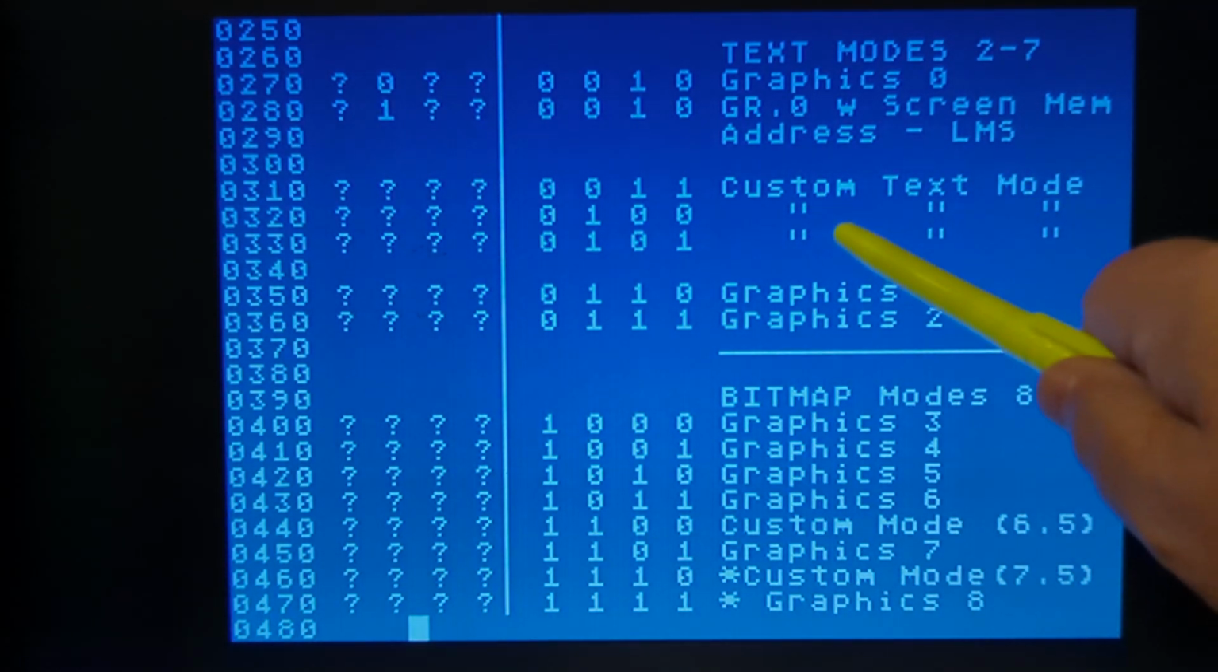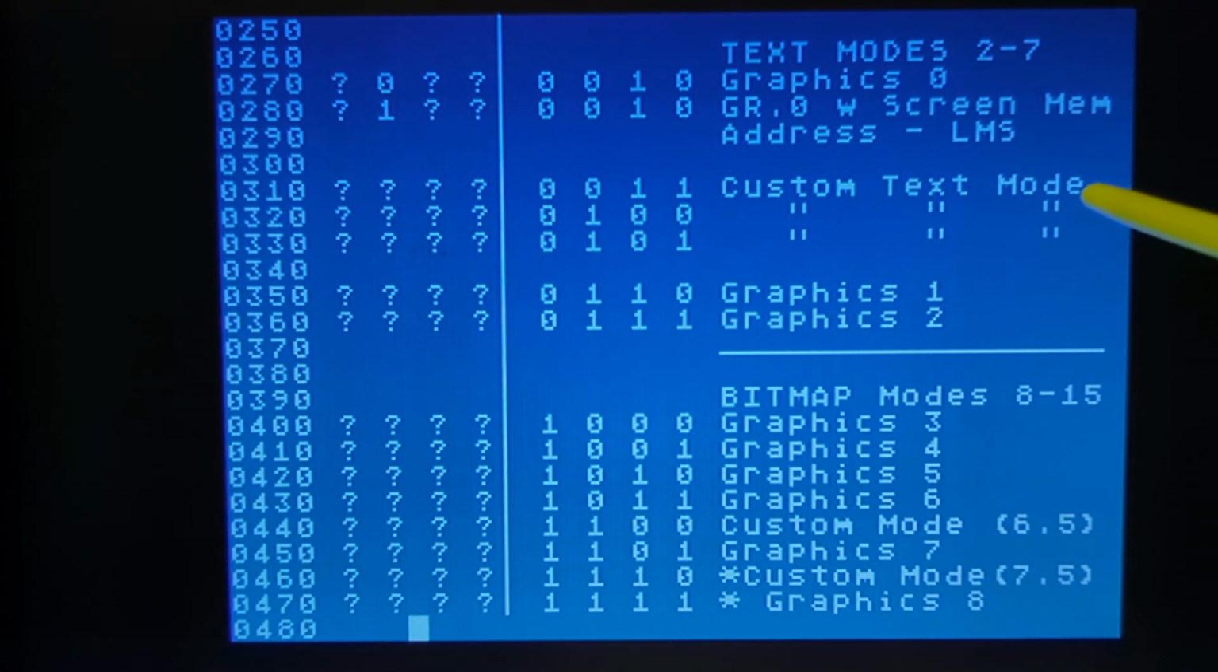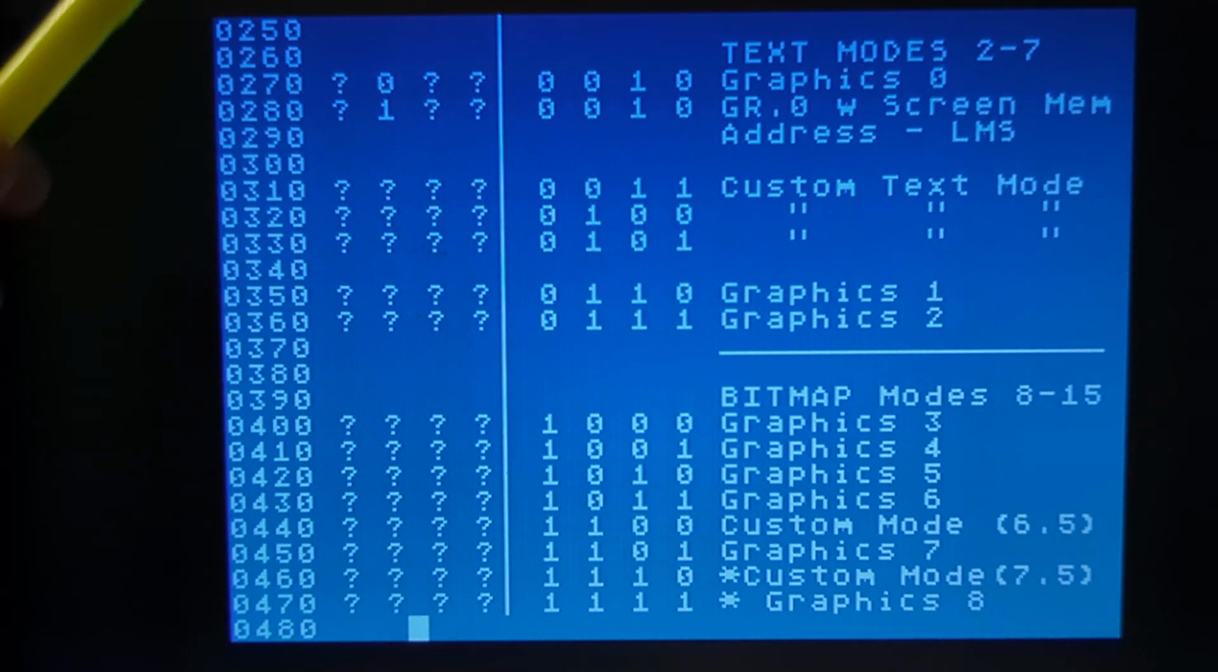These other ones, well, in the XL and XE, you can now access them. They have their own graphics modes, like 13, 14, 15. I forget what they are.